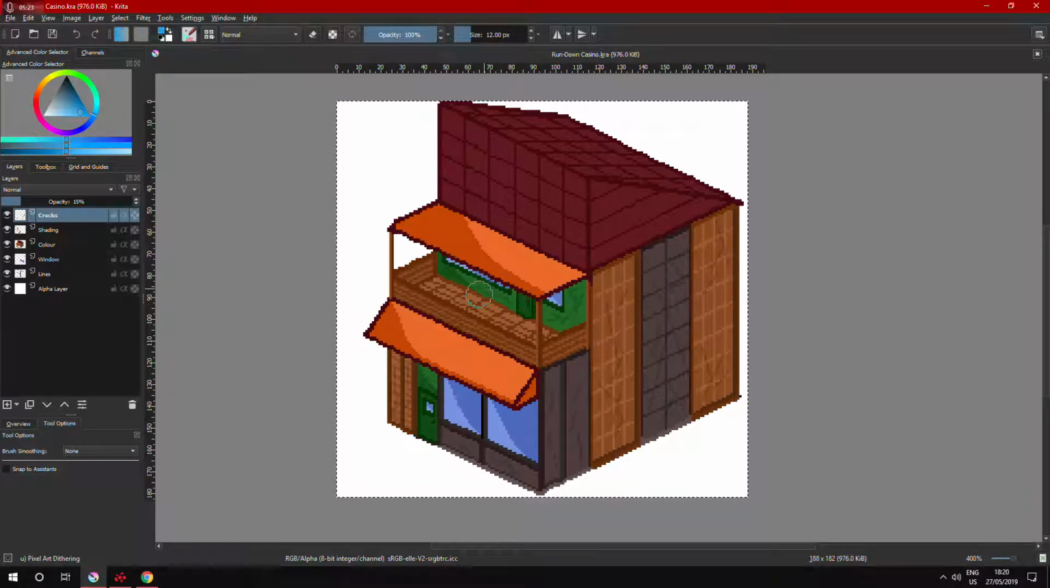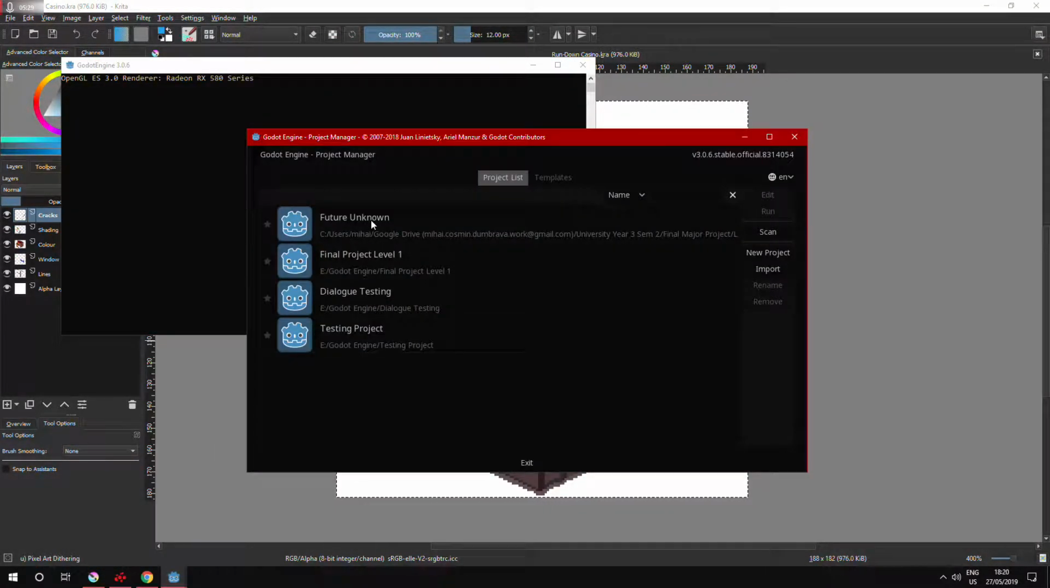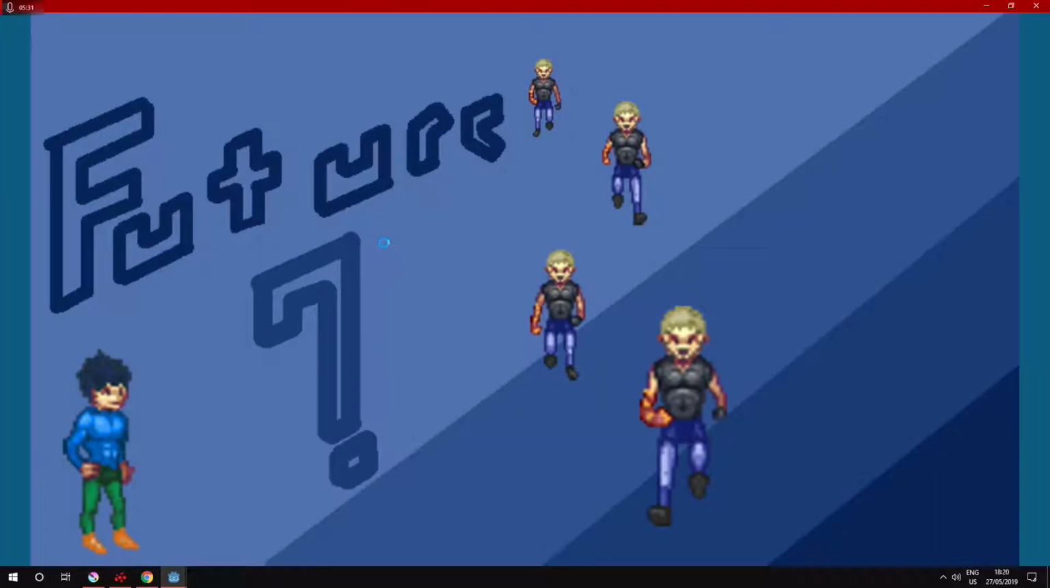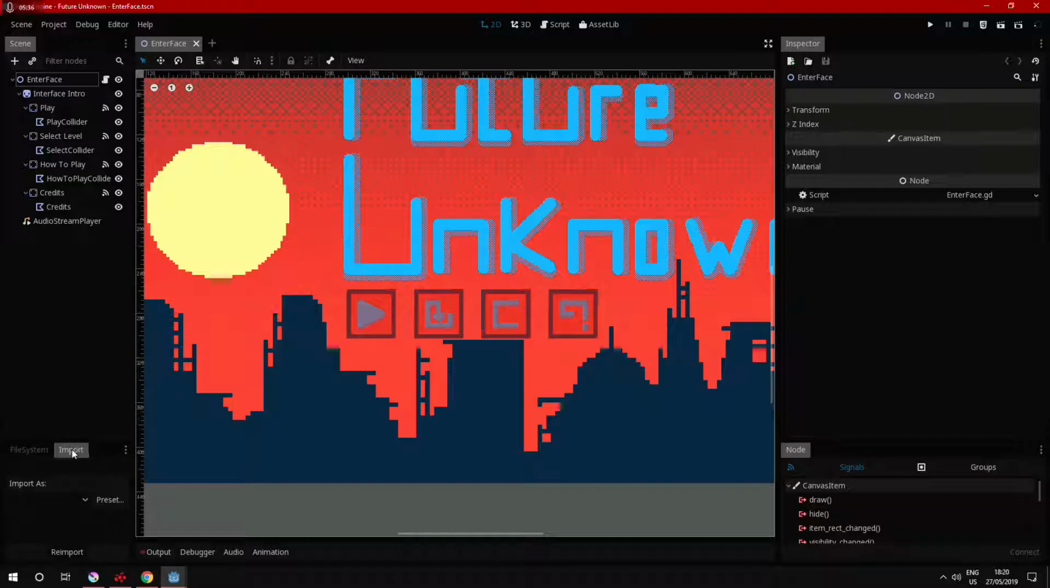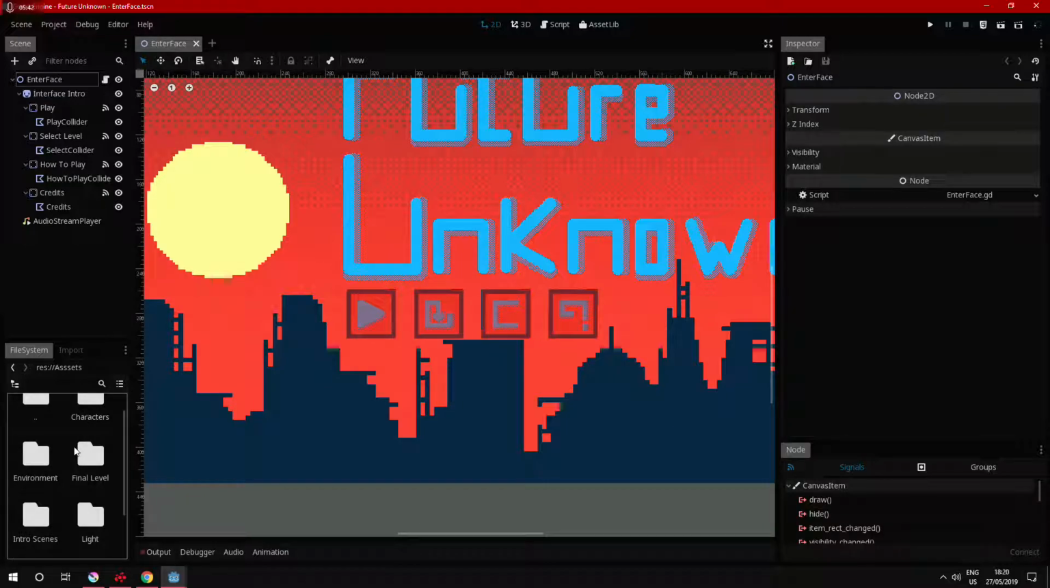And as soon as I finish this, I would just go to the Godot engine and then Future Unknown, which is the name of the game, of course. I'm going to Godot engine. I will just import the stuff here in the file system. I would usually put them in assets and environment. I had them selected by level because it's easier.